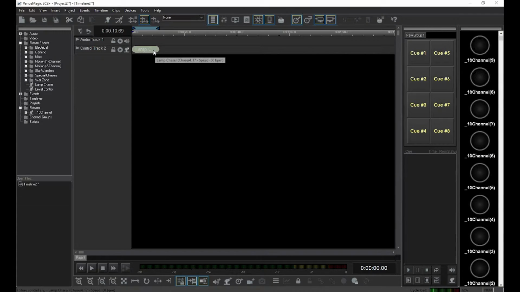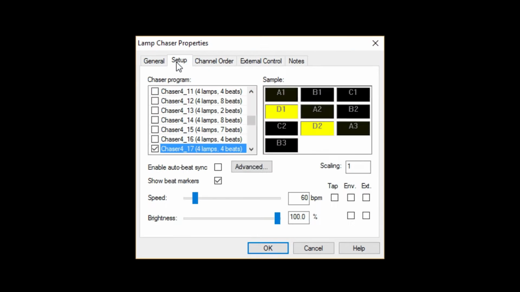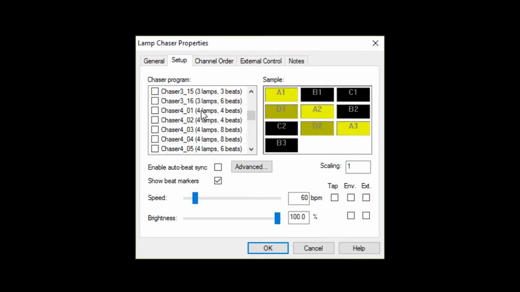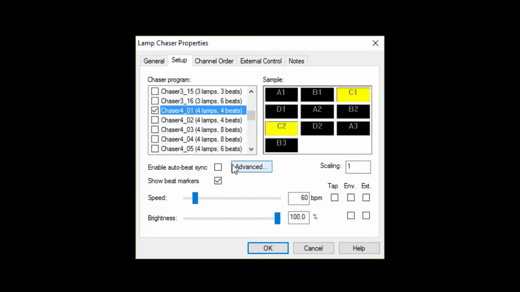Now double-click on the chaser effect and click on the setup tab. In this list, you will find 100 or so pre-programmed chasers. They are sorted by, first, the number of lamps in the sequence, and second, the number of beats in the sequence. We'll select a 4-lamp sequence with 4 beats. To the right of the list is a preview of how the sequence will look with the 10 lamps that are in the track.